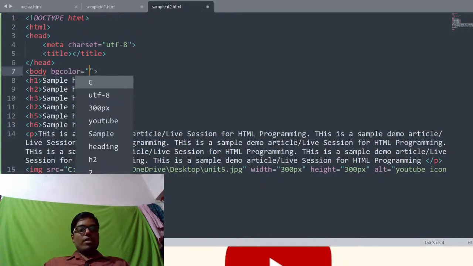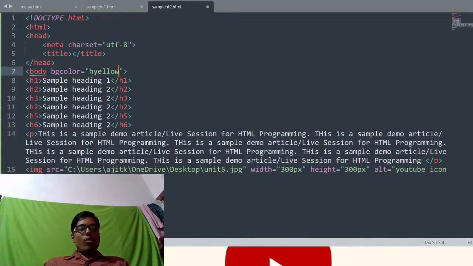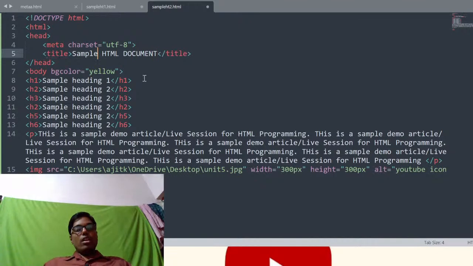BG color. We'll use a BG color over here, a nice BG color. You can say yellow, right? See, this is the tag and this is the attribute and this is the value. See, yellow is the value, right? Yellow is the value and BG color is the attribute and this is the tag, right? Always remember these things. And first of all, we'll mention the title.